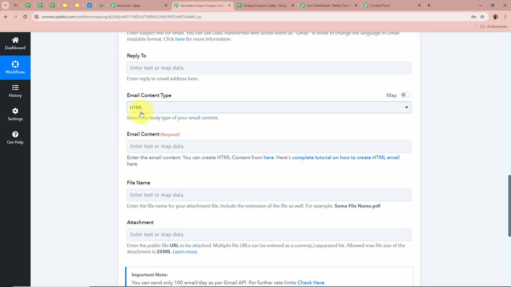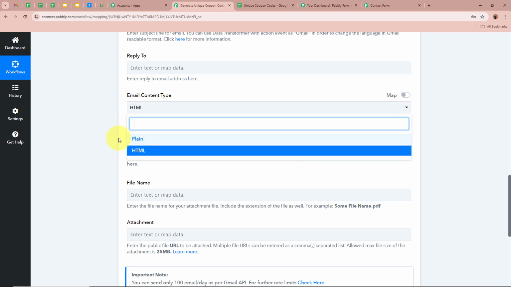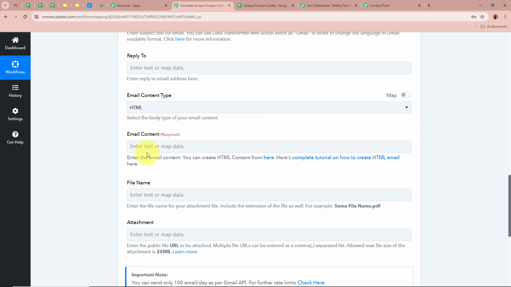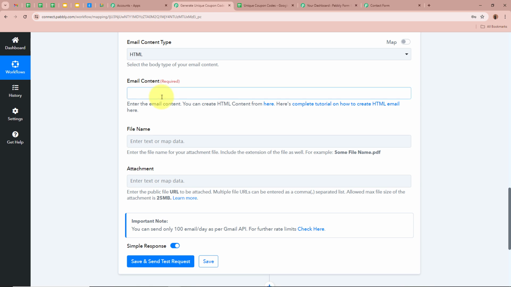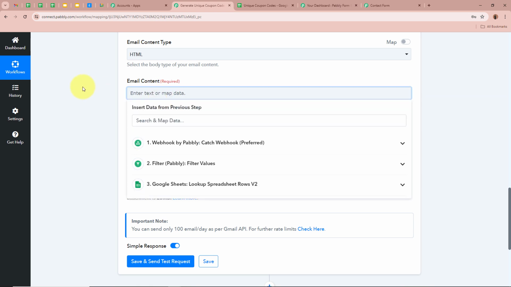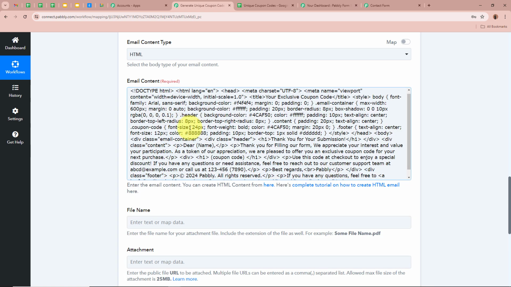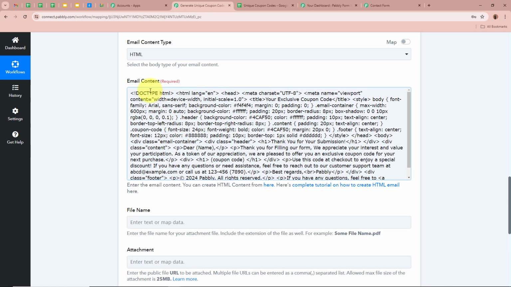I've selected my email content type as HTML, but if you are going to write a simple email, you can select the email content type as plain, okay? Next, it is asking for the email content, which is going to be the main body of our email. Over here, you can see this is my email content. It is in HTML format, you can see right over here, okay?